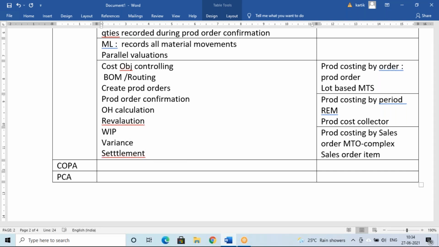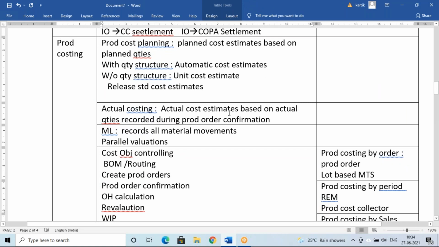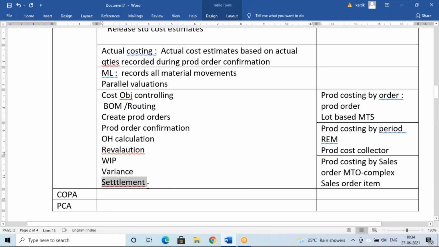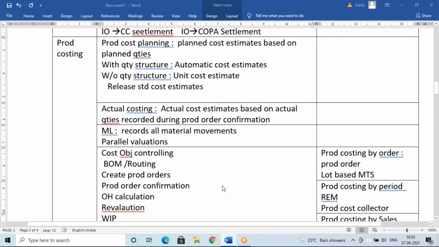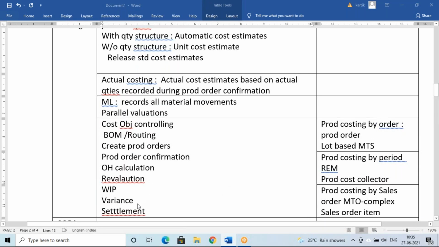Okay. After doing production order settlement and everything, we do the actual costing process. As we discussed already, actual quantities are recorded during confirmation, and when you do production order settlement, the variance is also transferred to actual costing. So while doing actual costing, the production order variance is also taken into account. These are related to each other: actual costing, material ledger, etc. Revaluation and variance, I'm using a general term. If I'm talking about revaluation, here I'm talking about activity price revaluation.